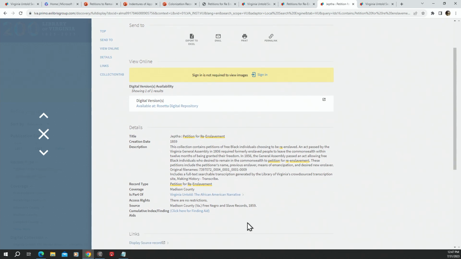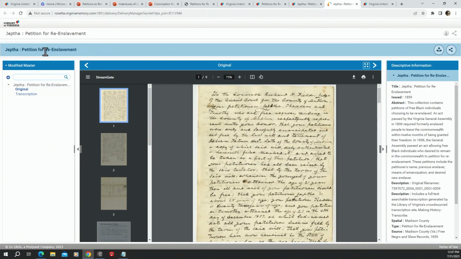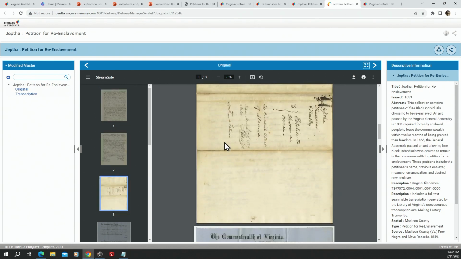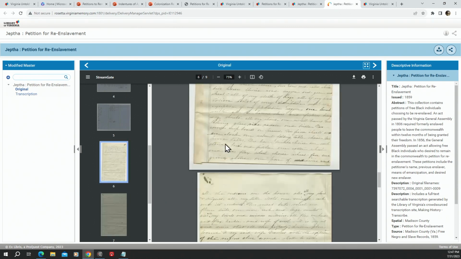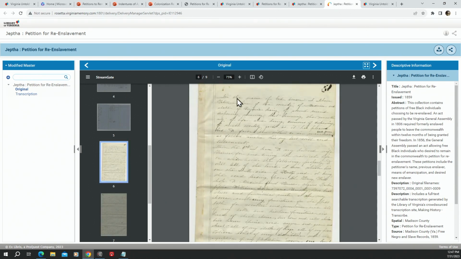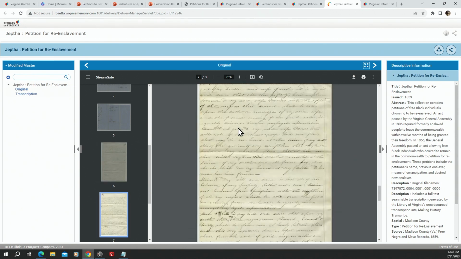It's going to take us out to an intermediary page that provides an overview, a description of the record, the date, the title, how to access the original document if that's interesting or useful to you. But clicking on this blue link here, available at Rosetta Digital Repository, takes us to our digital repository. That's exactly where we've gone. We see the original document that's been scanned. It's 9 pages long, and the handwriting isn't great. It actually looks like Jephthah included her will document at the very end of this packet here.